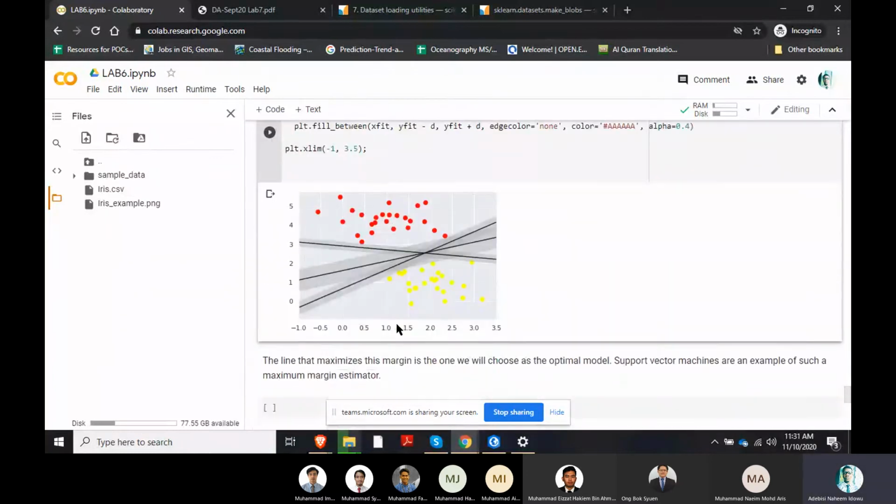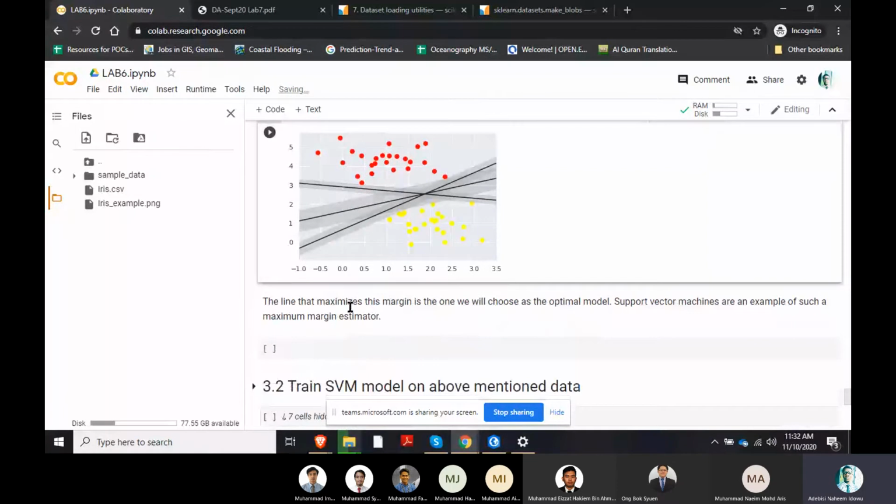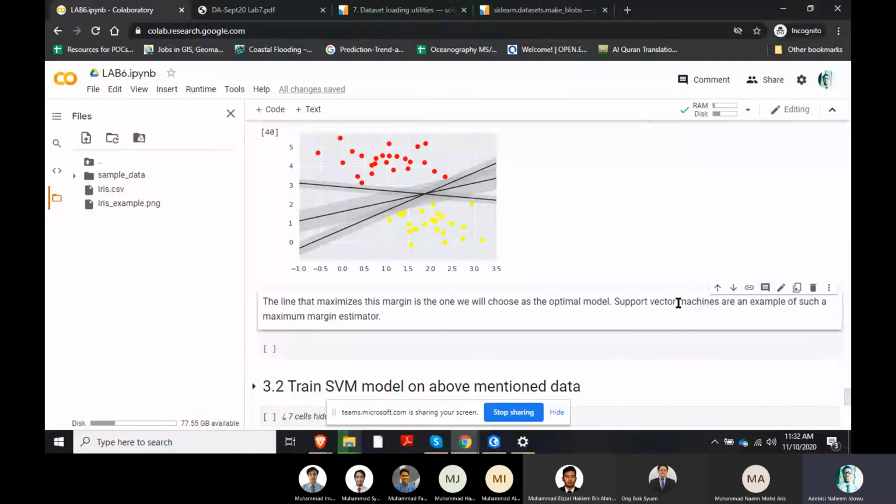So you can see, like I explained to you, this is the margin for the first line, this is the margin for the middle line, and you can see the middle line margin is from this to this. Now from here, we can say that the best line of fit is this middle line because it has the largest width, right? So that's the idea. The line that maximizes this margin is the one we will choose as the optimal model. So support vector machines are an example of such a maximum marginal estimator.